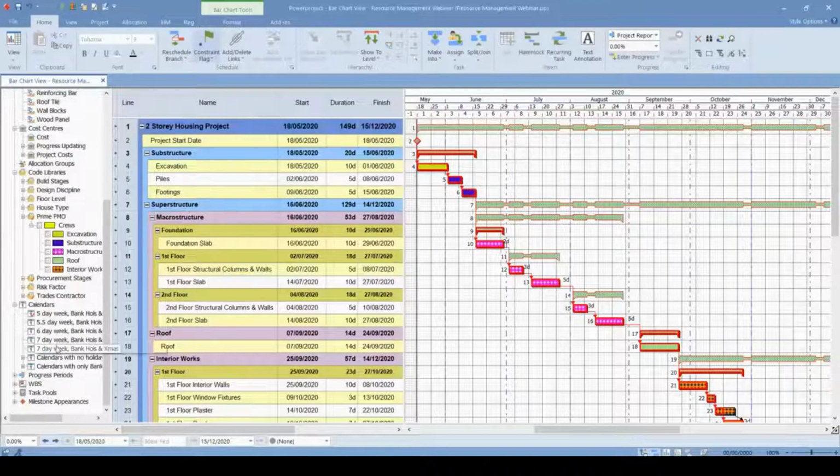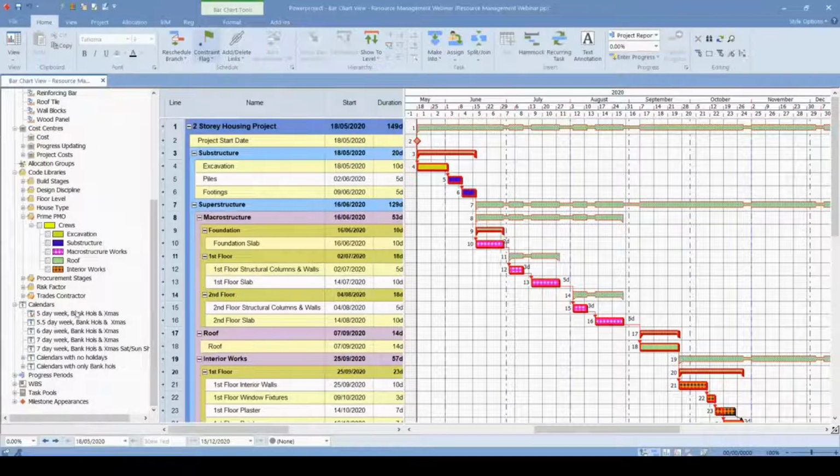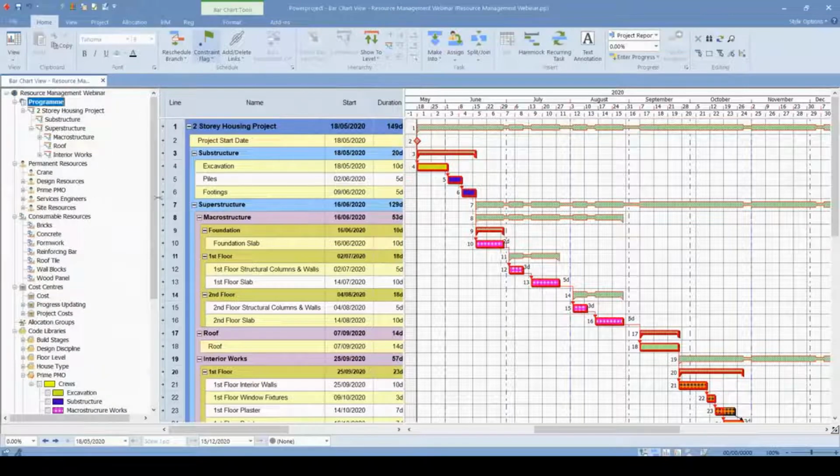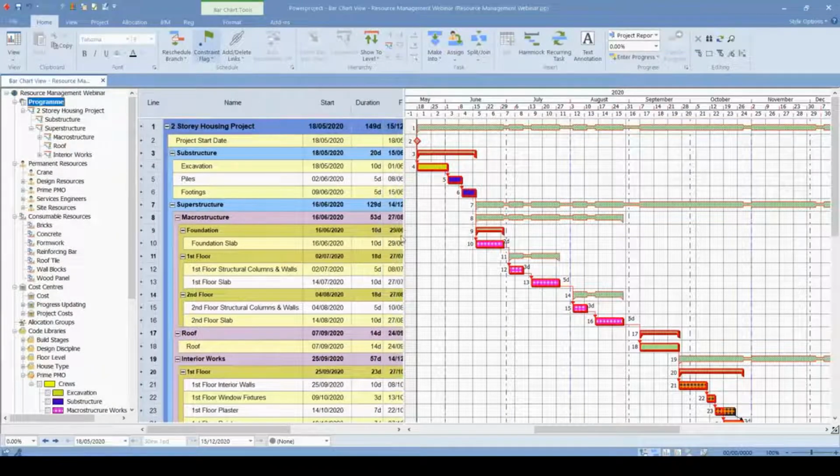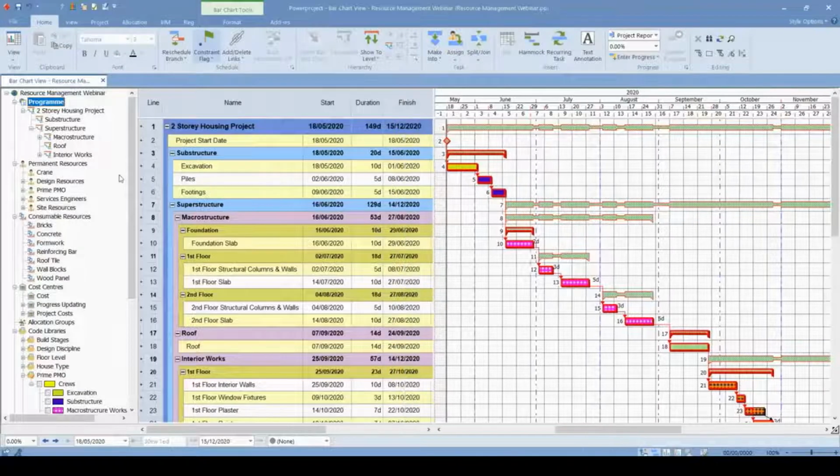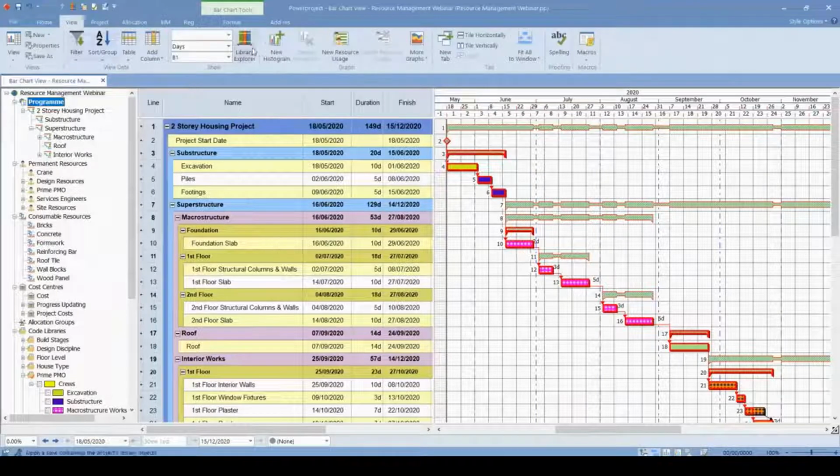And also we have calendars. We can assign the resource calendar or directly the project calendar. And for the progress entry, we need to create progress periods. Okay, so let's focus on our resources. As I said before, we have permanent and consumable resources. The first one is going to be the permanent resources.